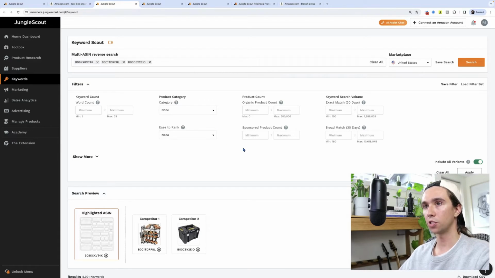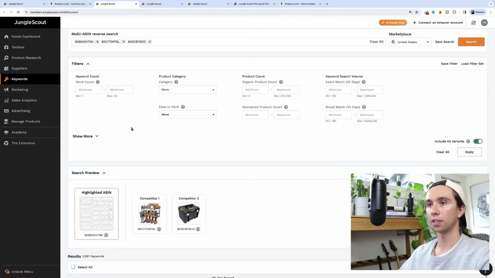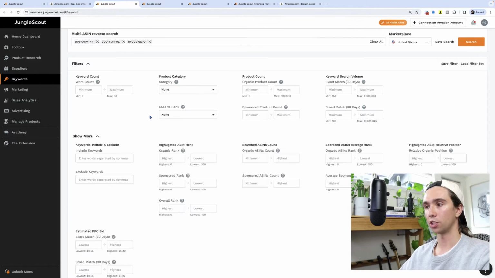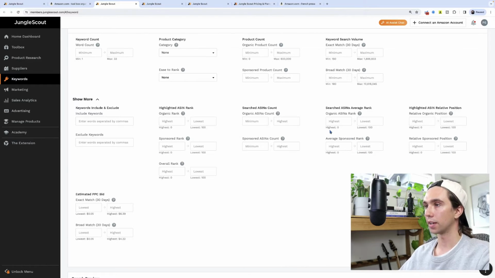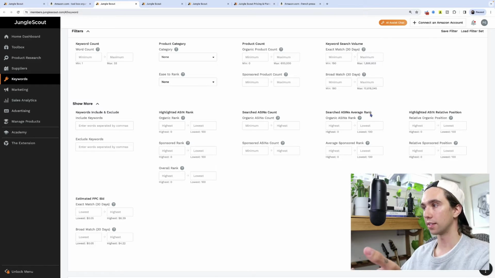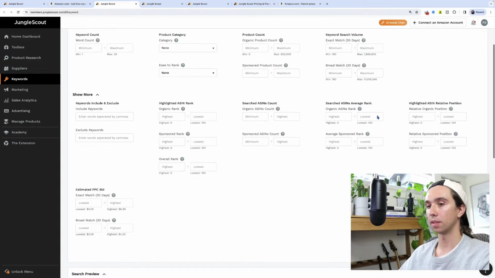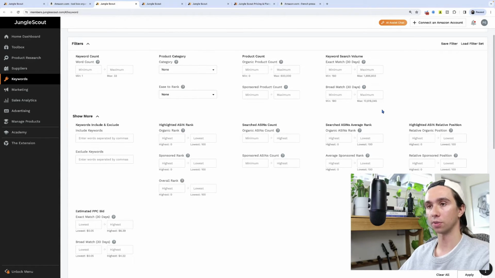So starting with features, we have the ability to search ASINs or keywords in this field. Then as far as filters go, we have keyword count, product category, product count, keyword search volume, and then we have a show more options. We do get some advanced features here. That's pretty cool. We got a searched ASINs count, searched ASINs average rank, which is basically an advanced rank filter from Helium 10. They didn't used to have that. They must have actually copied that feature because that's a really good feature that I always used Helium 10 for instead because they didn't have it for the longest time.